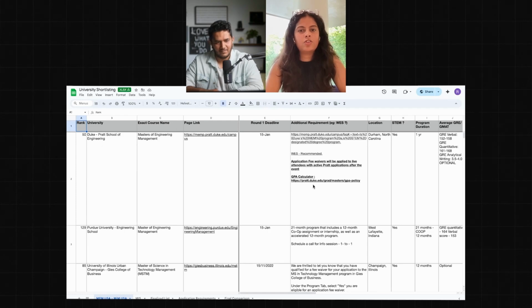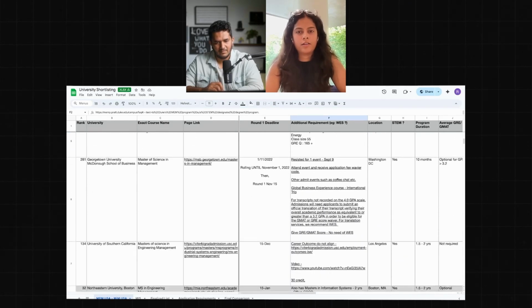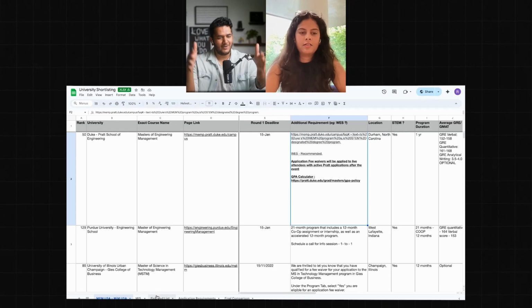Duke had its own GPA calculator, using which you need to calculate your score and provide that to them. So these were the miscellaneous things that you need to give to those schools apart from the basic LORs and SOPs. That was just a note. Okay, so you did this research, then you had to finalize 10 universities. How did you narrow it down to 10?